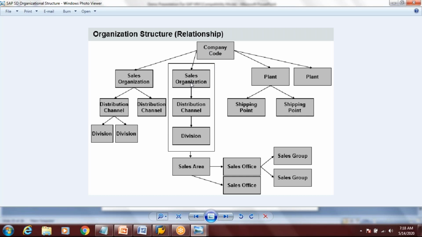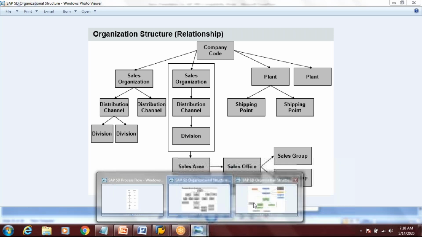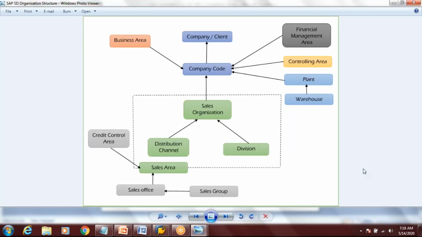Then you have sales organization, distribution channel, division. All these three put together we call one sales area. Then you have sales office, sales group. So these organization elements are created by the sales and distribution consultant. So this is the enterprise organization structure from the SD point of view. Here also we need to create the organization structure compulsorily.